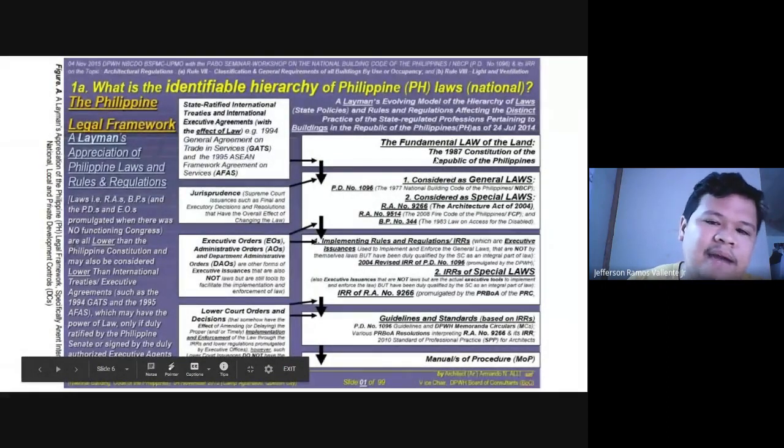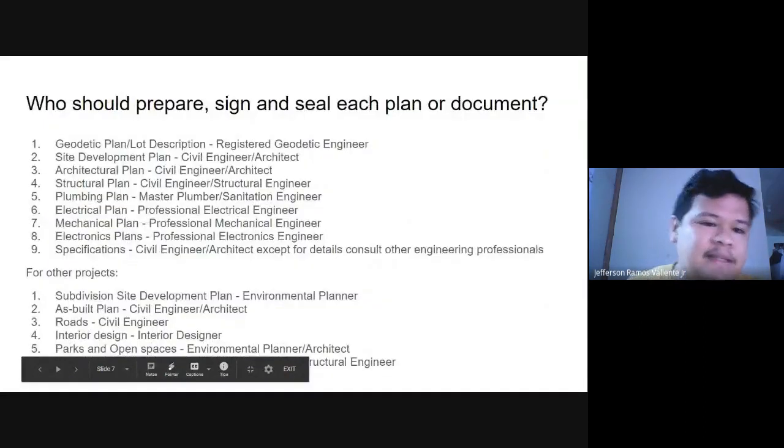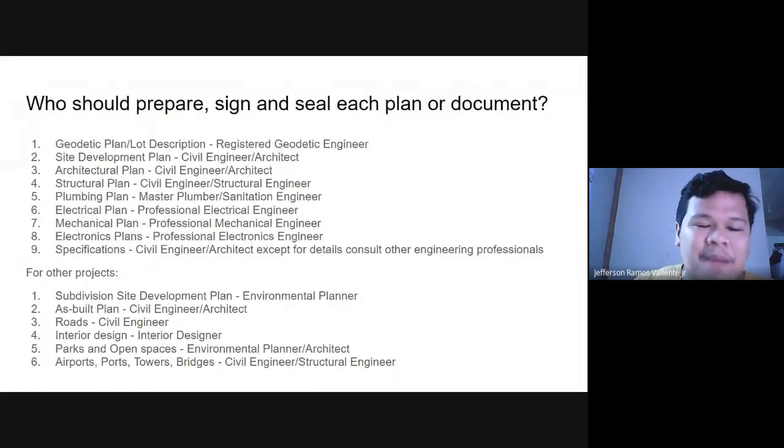So, this hierarchy of laws highlighted who would sign and who can approve each of the plans. So, for each plan, as listed here, it should be attributed and you pay respect to these professionals when you prepare them. But take note, when you prepare, any draftsman or engineer can do that.